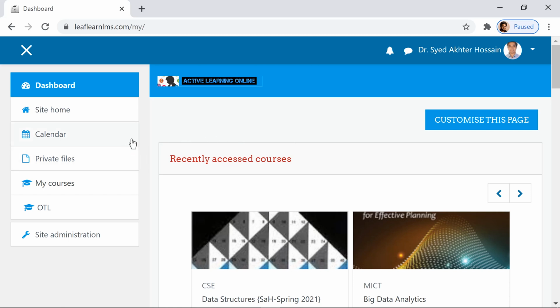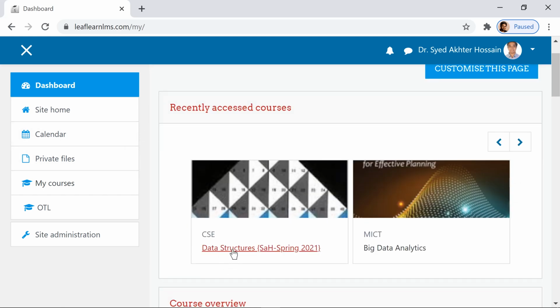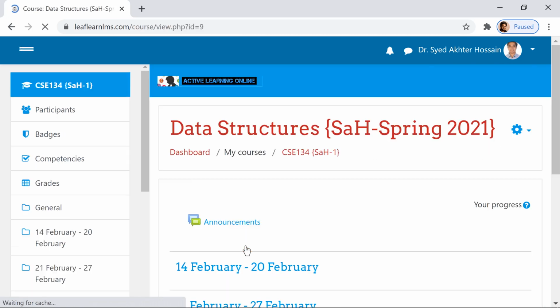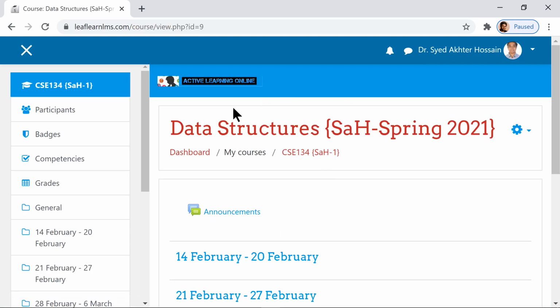Welcome. You have the course on the dashboard. You can see that this is the data structure course. You click here. When you come to this data structure course, now you have to design your course for the LMS. And the first task is this wheel menu, action menu.